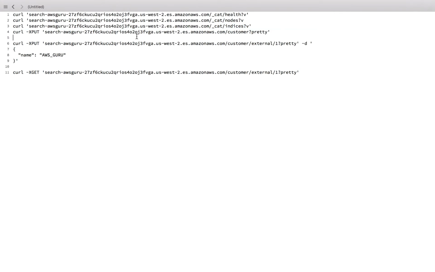The previous command was to list the indexes. This is to create the index called customer. XPUT is the method. If you do XGET, it's going to get, this is actually export. Let's create one new index called, instead of customer, let's say example. I'm going to create a new index.